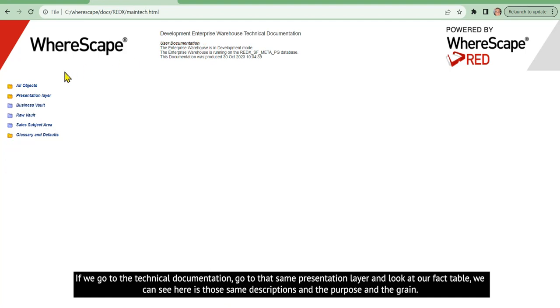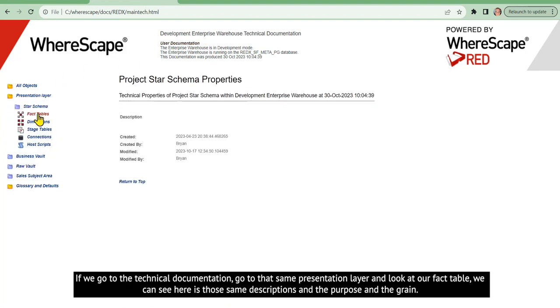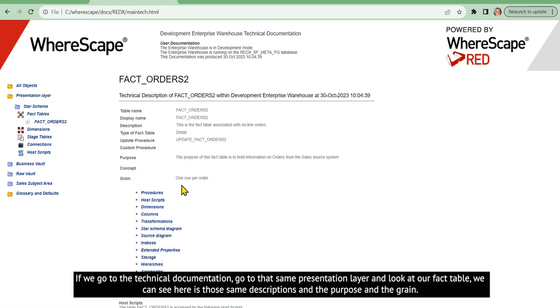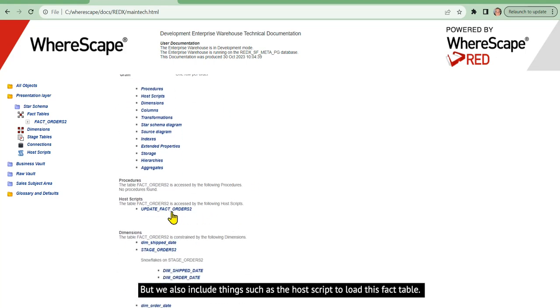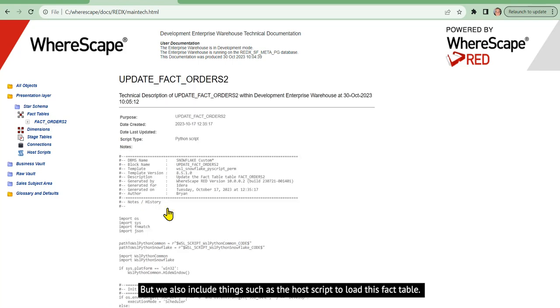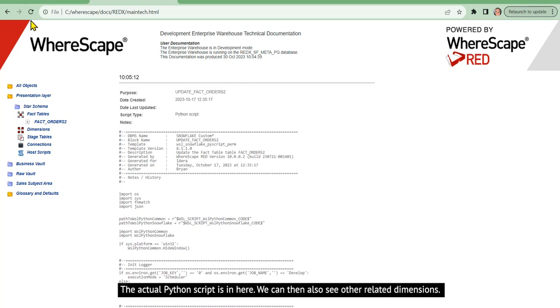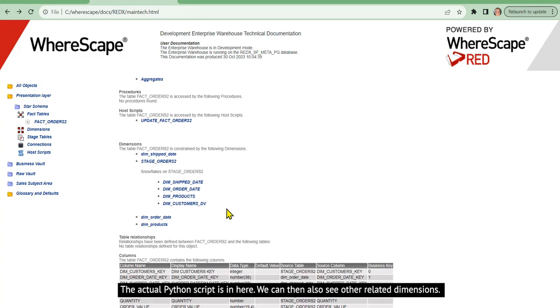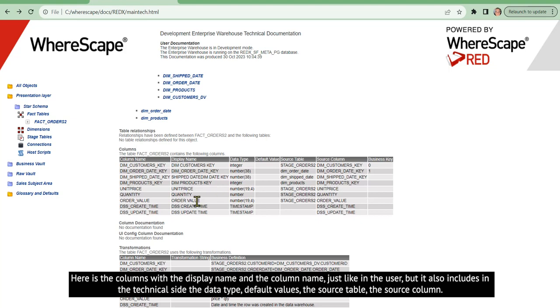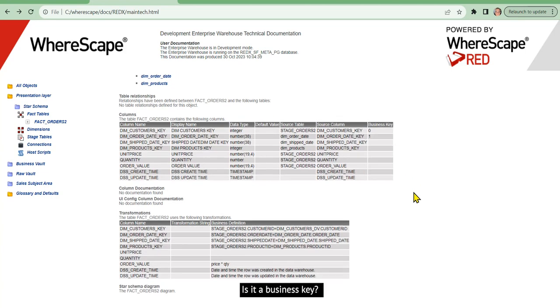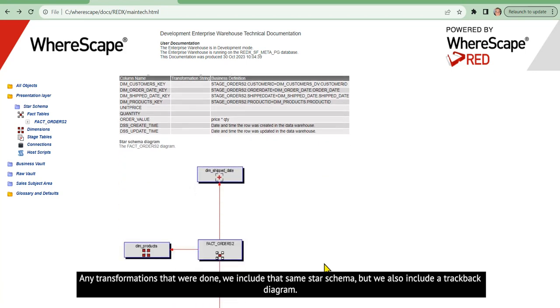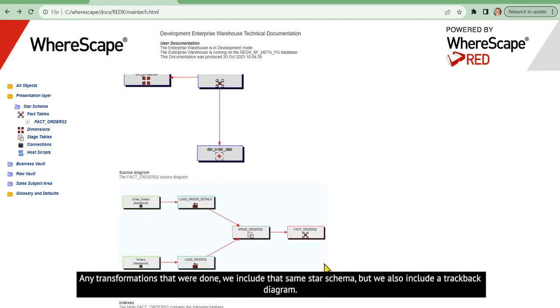Now, if we go to the technical documentation, go to that same presentation layer and look at our fact table, we can see those same descriptions and the purpose and the grain, but we also include things such as the host script to load this fact table. The actual Python script is in here. We can then also see other related dimensions. Here are the columns with the display name and the column name, just like in the user documentation, but on the technical side it also includes the data type, default values, the source table, the source column. Is it a business key? Any transformations that were done.